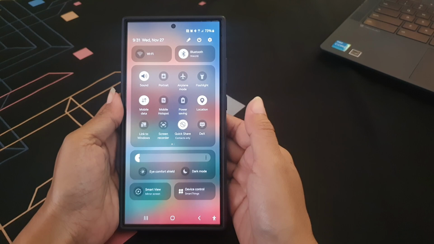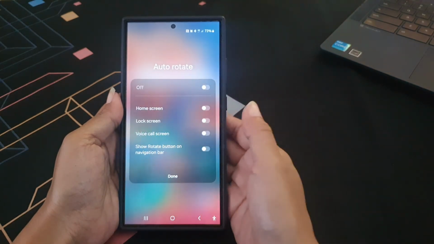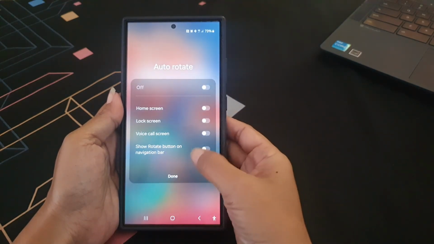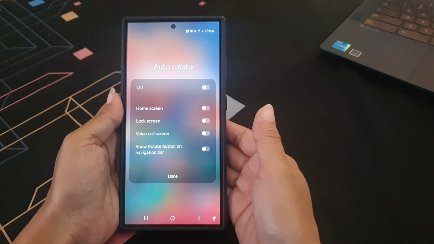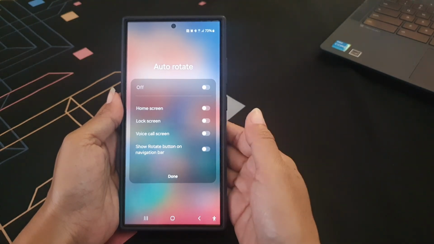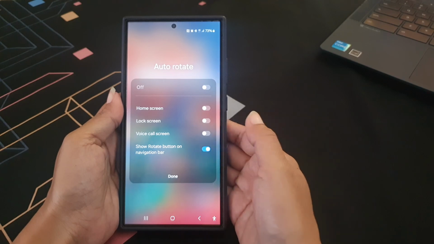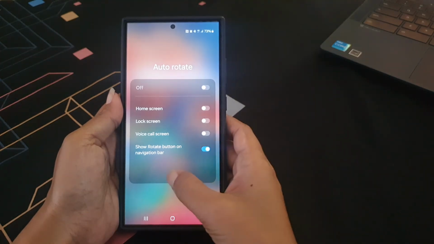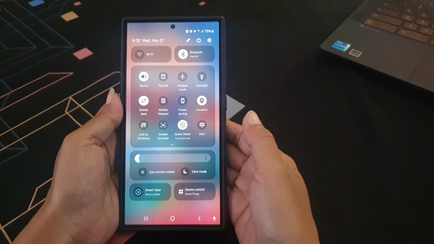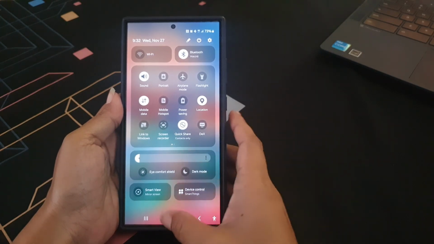Long tap portrait button, and then tap the gray on off switch next to show rotate button on navigation bar until the switch turns blue to turn it on. Tap done button. To see the result, open an app.